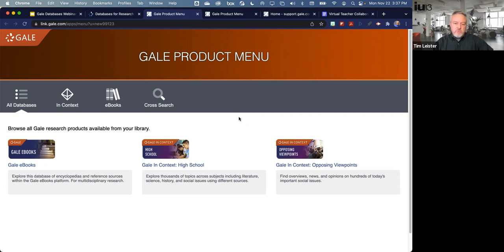So we do offer consortium pricing to the other Gale databases that you can add on to your collection, whether it's a public or non-public school, you can buy into those different databases that are available to you. So this product menu is also something that can be customized.